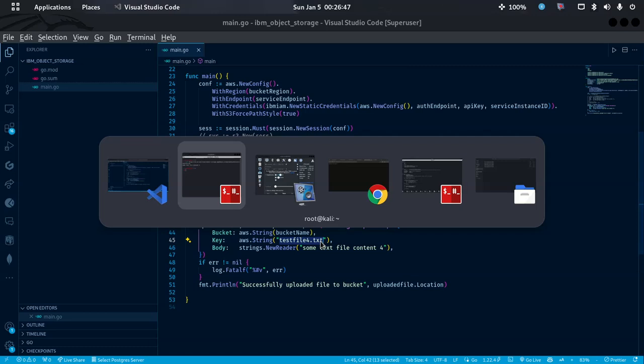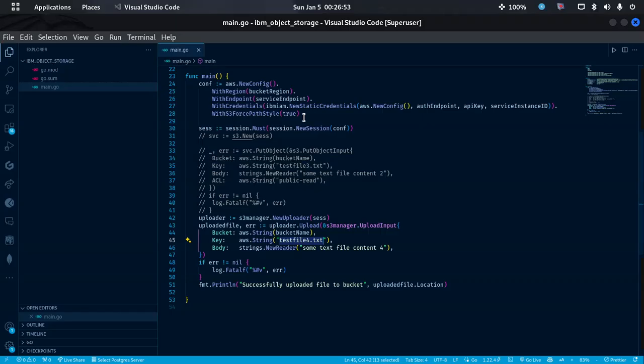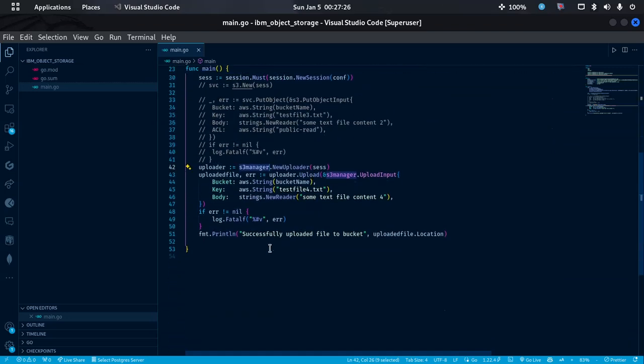Or you can simply use that one, both work. This also can be done. And I heard that S3 manager has better performance, like it can use multipart uploads, something like that. So use S3 manager, NewUploader. S3 manager is good for you.